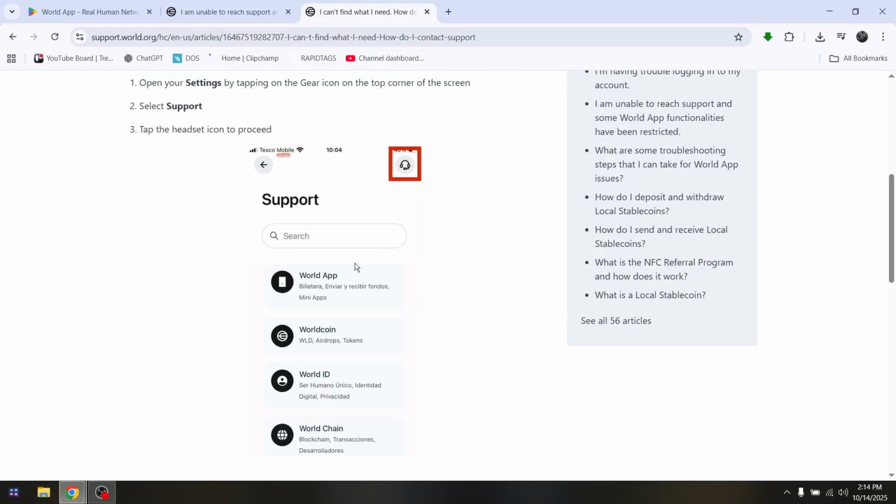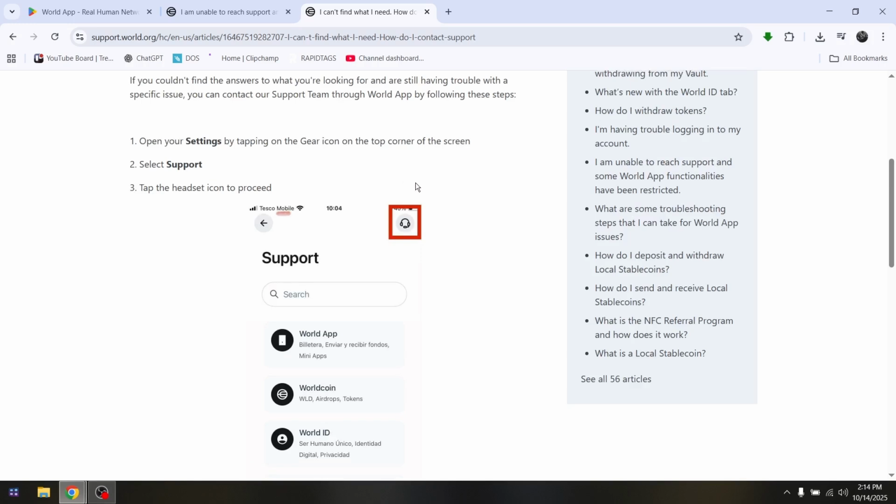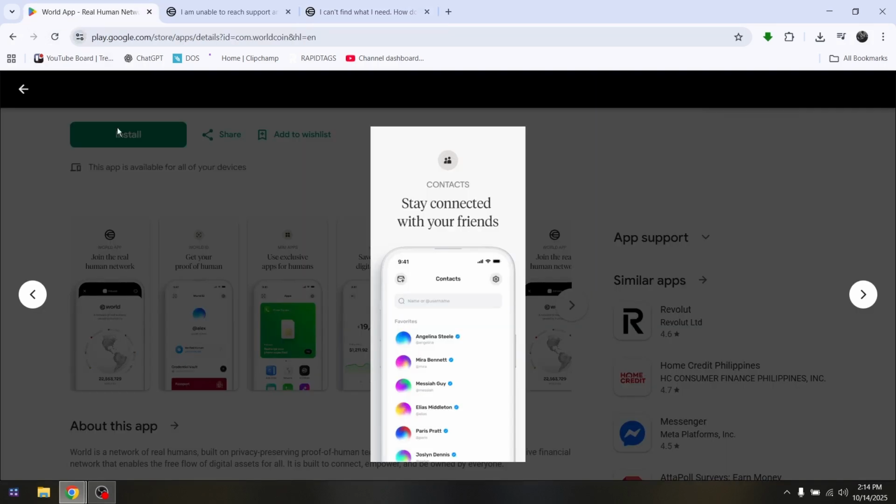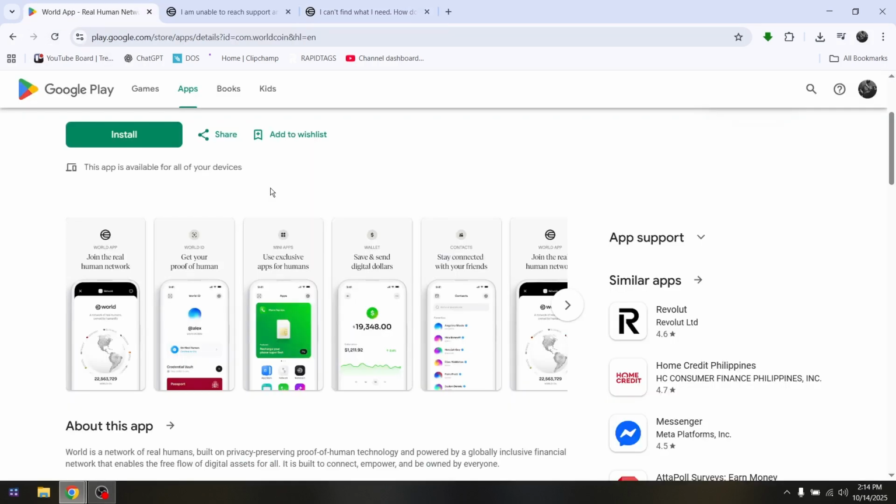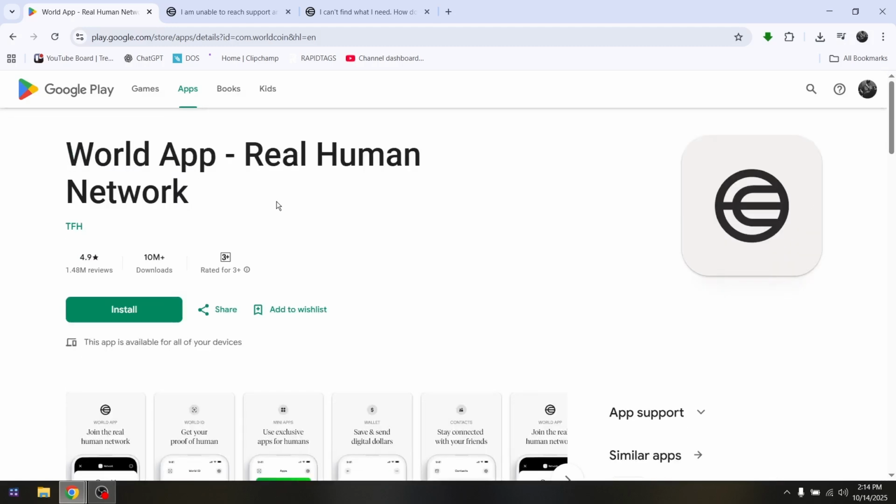To do so, just simply open the World App application, go to settings, and then just simply tap on this specific icon right here, and then just be as specific as possible on why your account got restricted. And that is how you fix your account has been restricted on World App.